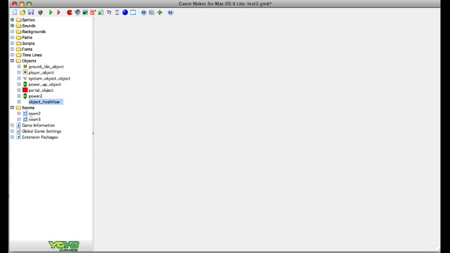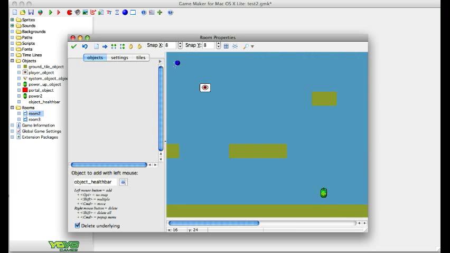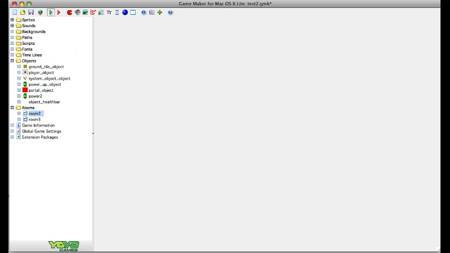Say OK. Room 2 here, which is our beginning room. We're going to have to take our object health bar and drag it out into the game. Since it doesn't have a sprite associated with it, it'll just put this little question mark there. Don't worry about it. The game is going to draw it for us. You can see it's a little question mark. Alright, so it's in the game. Let's go ahead and test it out.